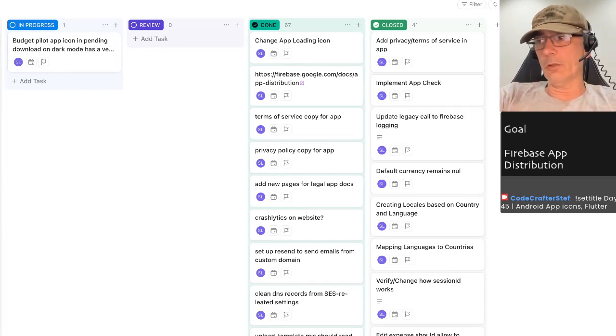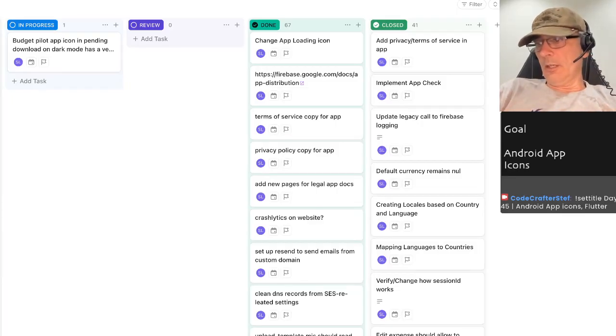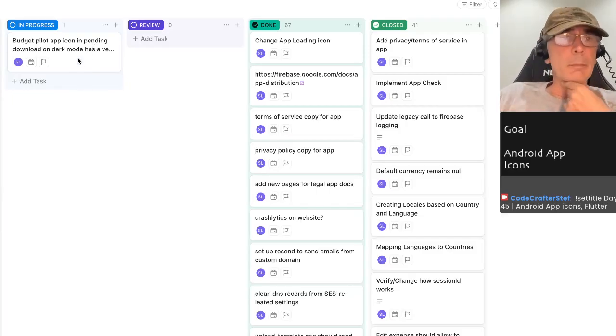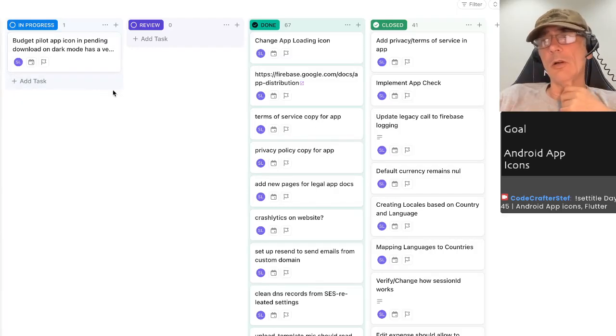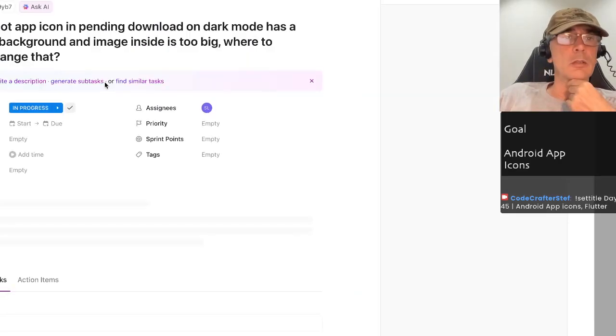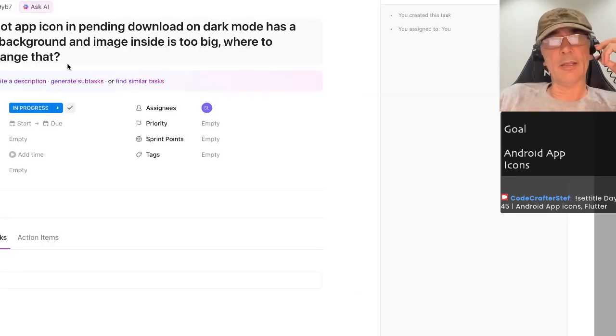The goal for today is Flutter Android app icons. We need to do some little changes. Here, I have first task in progress to be started now: Budget pilot app icon in pending download. So when you are on the Play Store on dark mode, it is a very dark image, a dark background image.